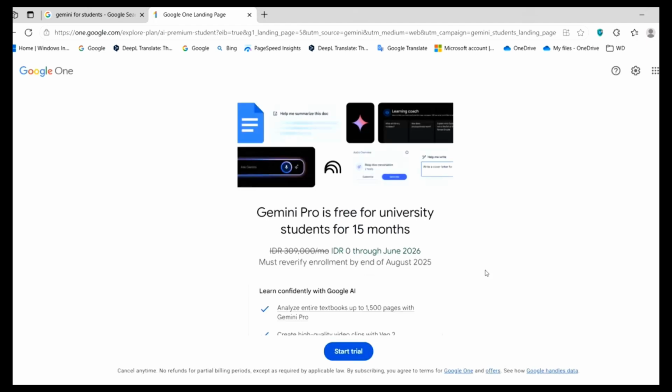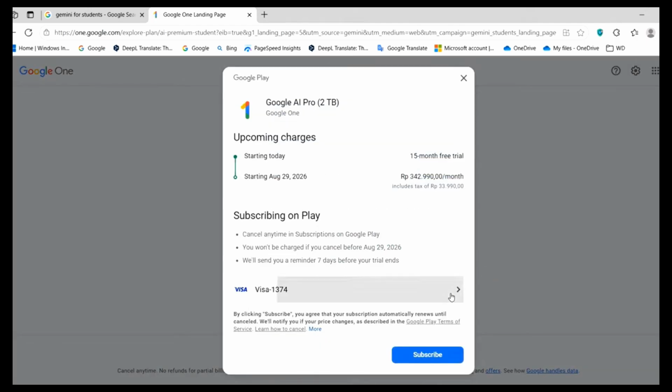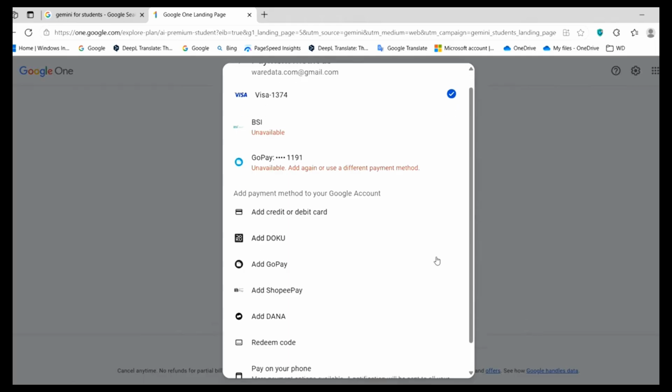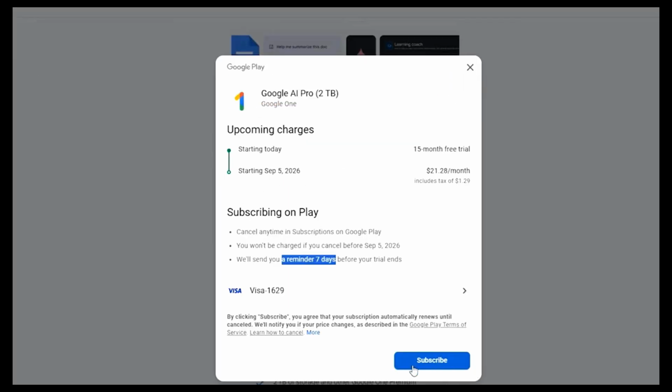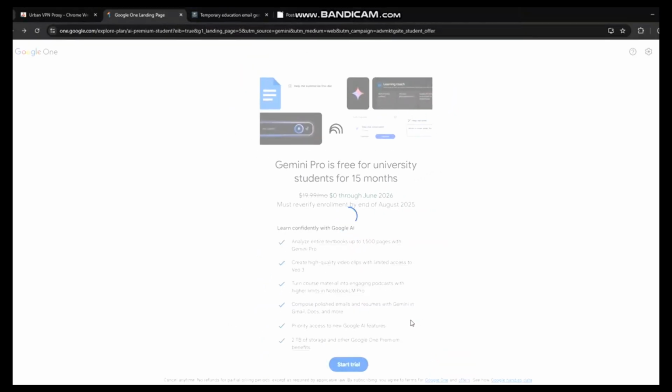Then click on Free Trial. You will then see several payment options. So give the payment option that you like. You have nothing to worry about here. You will not be charged anything for 15 months. You can unsubscribe before 15 months.